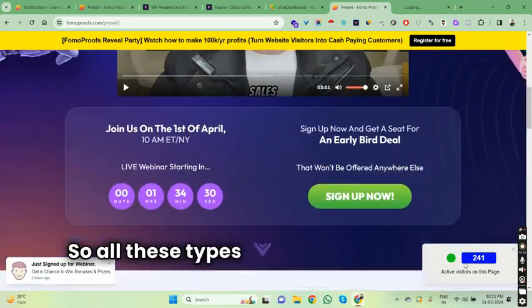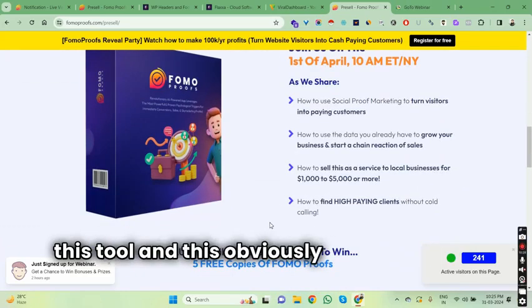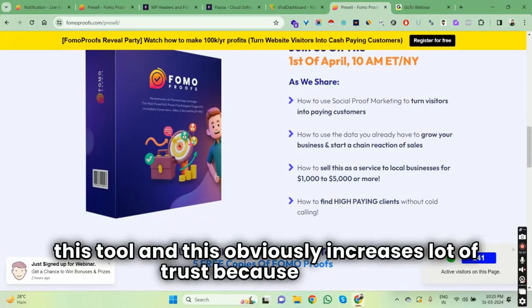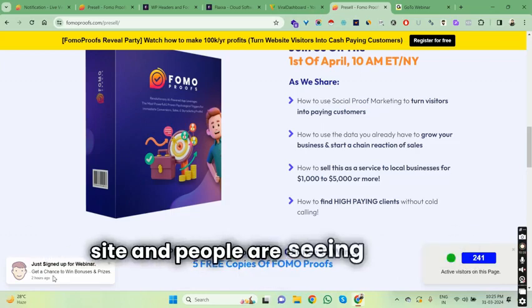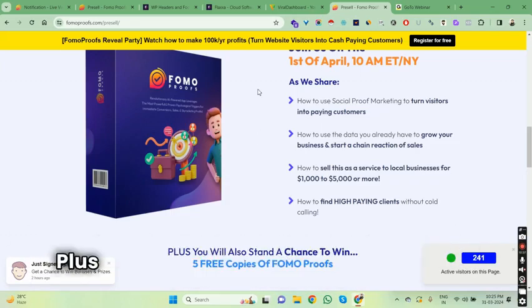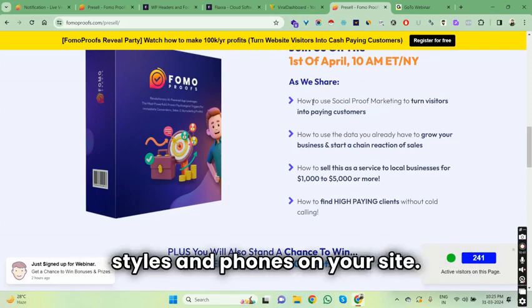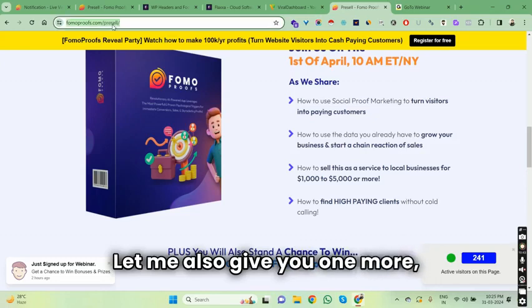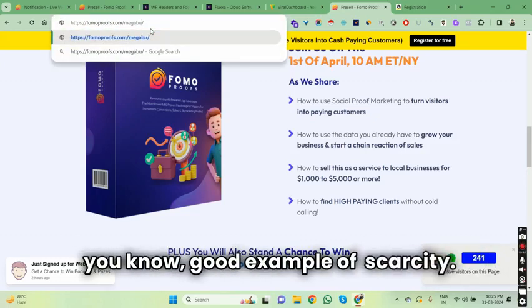So all these types of cool things you can do with this tool, and this obviously increases a lot of trust, because people will see that you have a lot of traffic on your site and people are seeing all these engagements. Plus you can customize all these different styles and fonts on your site.